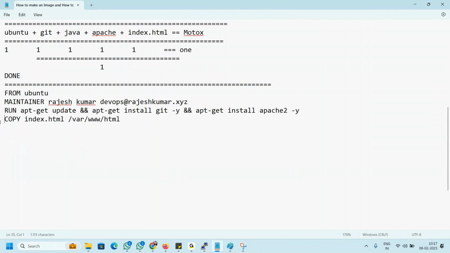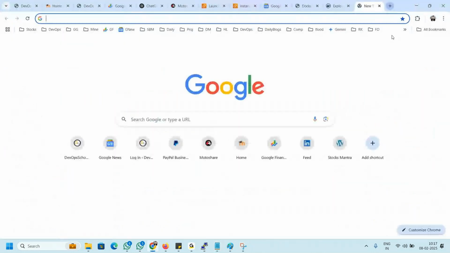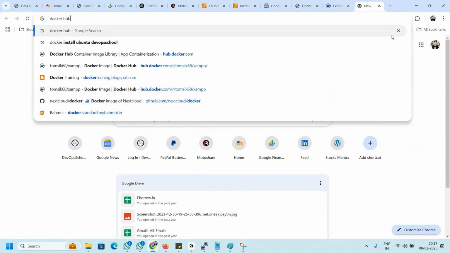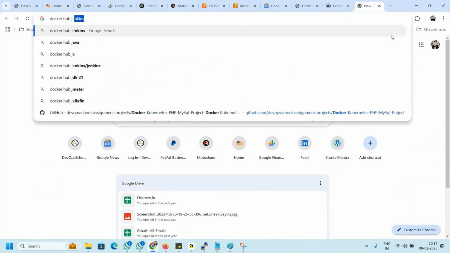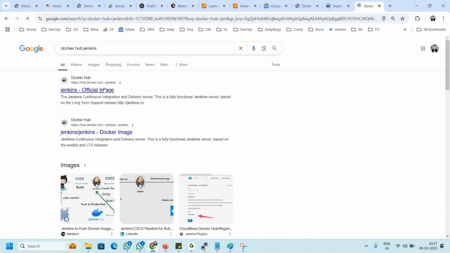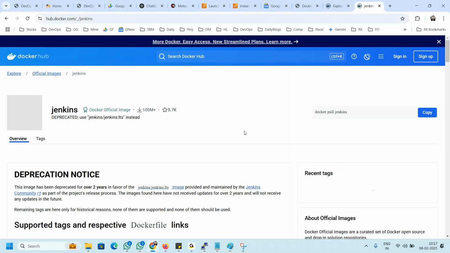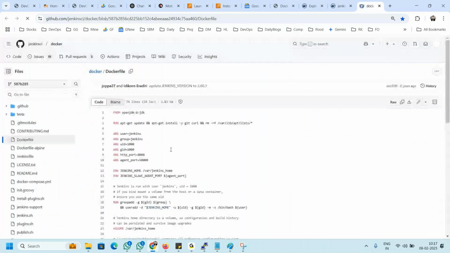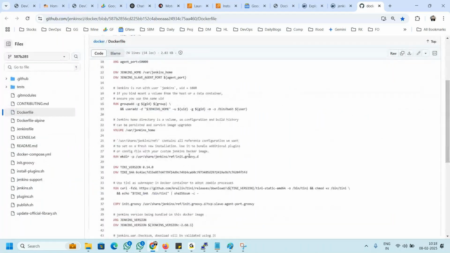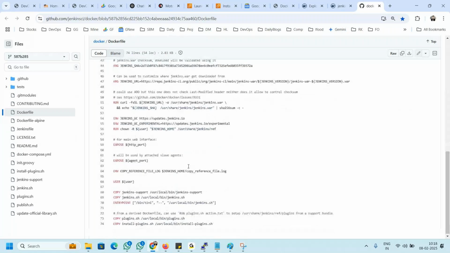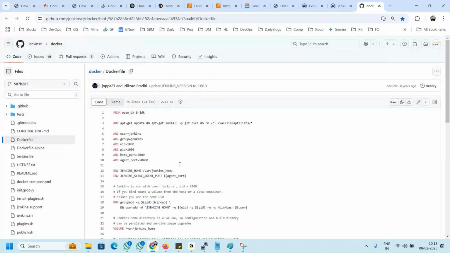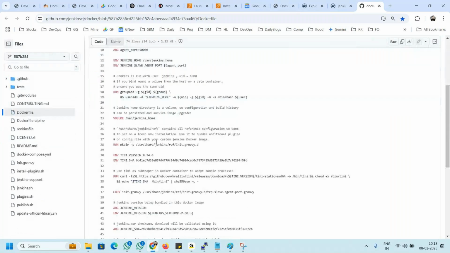Let me show you a real one so you will understand that. So Docker Hub, let's say Jenkins. Jenkins is a very popular DevOps application, right? You should see that. Look at the Dockerfile link. This image has created a Dockerfile. This Dockerfile has created the image. Sorry, opposite way. Okay, so I'll explain this image, this file.